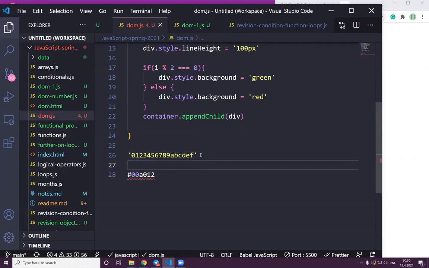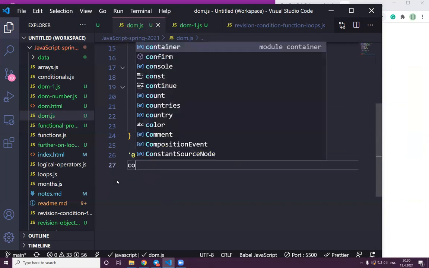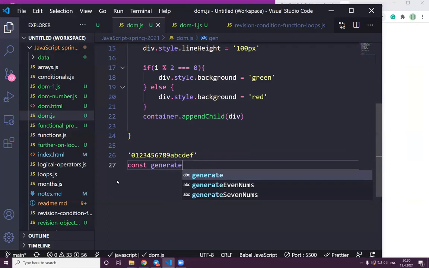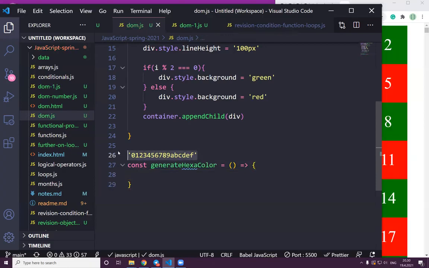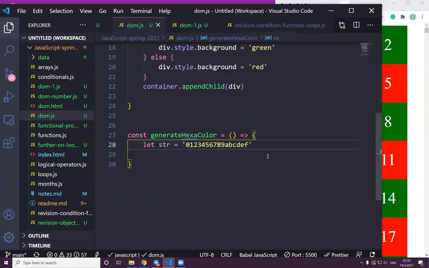You know how to make hexa color, right? Yep. So now let's create a function called generateHexaColor. And I just want to create this. How do I create it? I just put some string here, and then I need an index which randomly takes one of them. How many times? 6 times actually, because I need 6 from these characters.